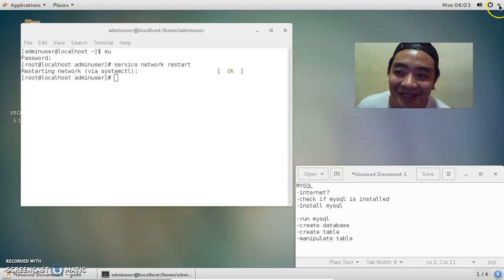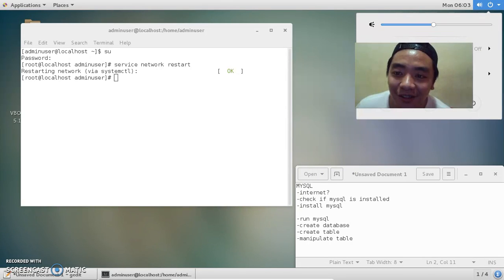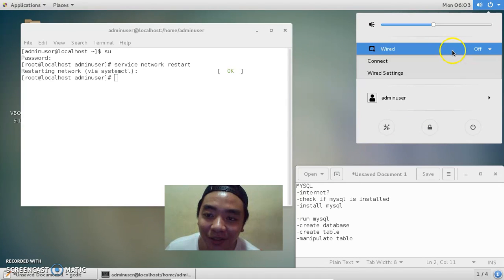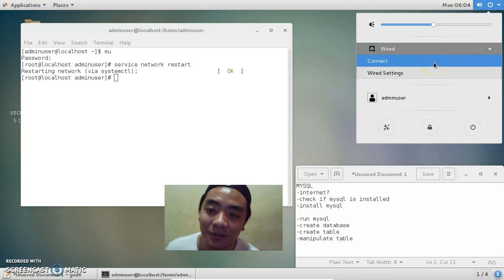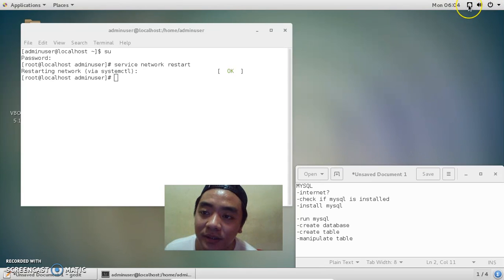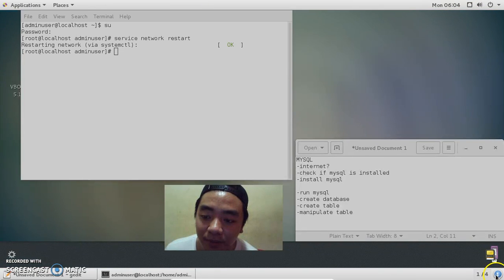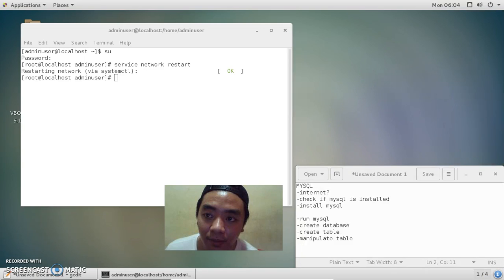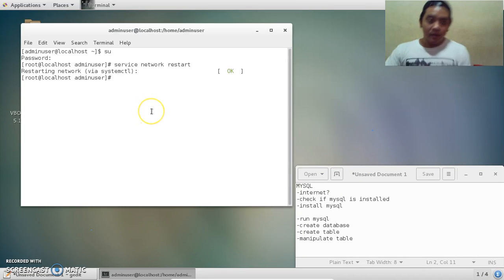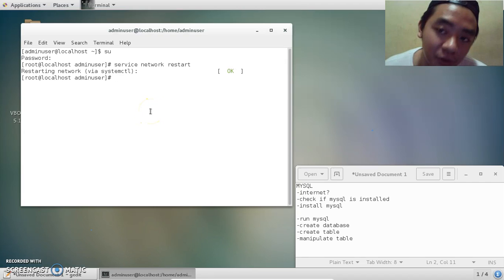Okay, the next step is to check, excuse my face, no? To check if we're connected to the adapter of the Windows PC, since we're using an emulator. Connect. Okay, wait, let me check. After doing that, I'm pretty sure we are connected.